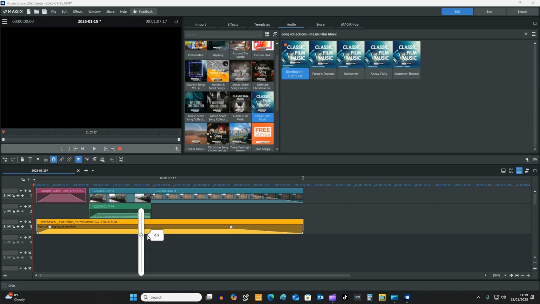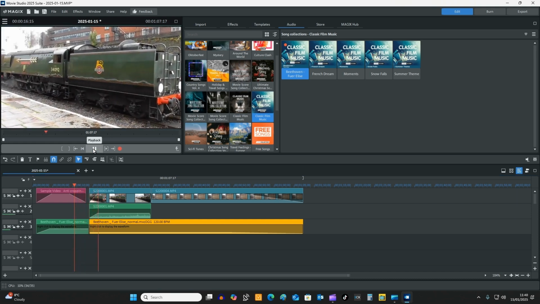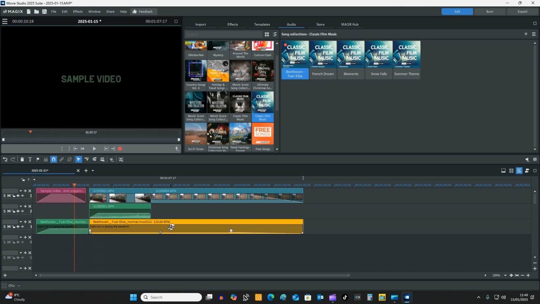So for example, let's put that back to 0. That'll do. If I click here, for example, and split this audio, now if I wanted to, I could drag that audio down to about -11, and then when we click play back, so that's how easy it is to adjust the audio.